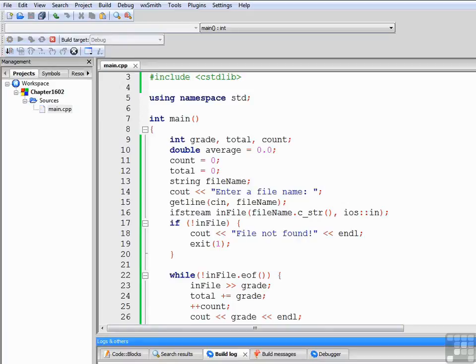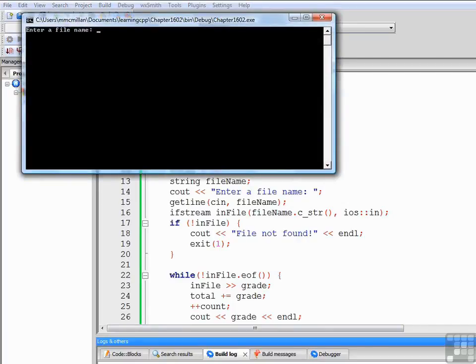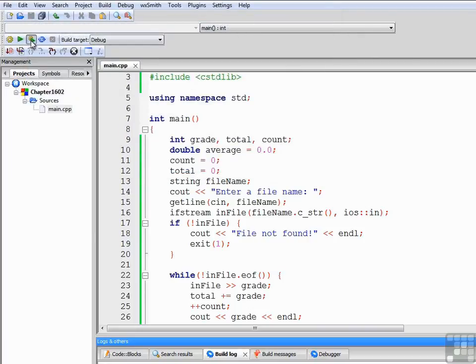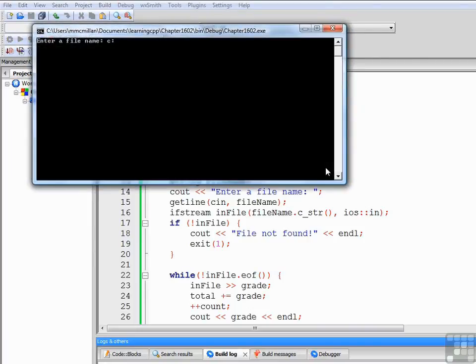We'll build and run the program. I'll enter a bad name. I'll forget the subfolder and I'll just type grades.txt. And there's my file not found message, and then you see it says process returned 1. And that's the standard code for saying that some sort of error occurred and you exited out of the program completely. Normally though, you'll be able to find the files that you're looking for, so let's run it one more time with the correct path and file name. And there's our file data, and there's our average.